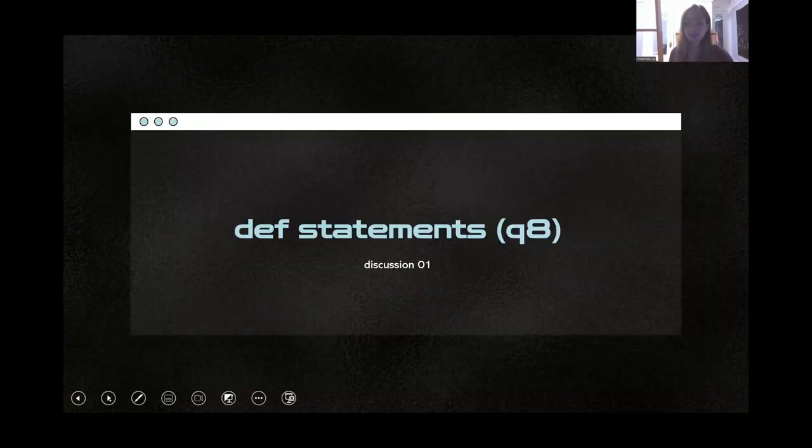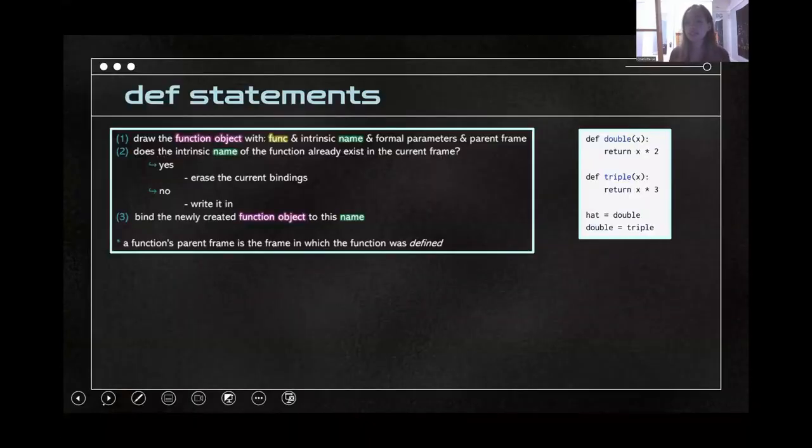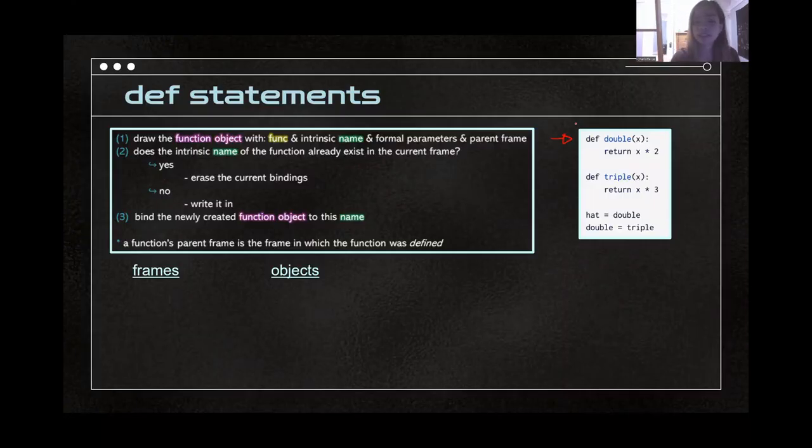Moving on to def statements. Every time you see a def statement, it'll follow these steps. So to begin with, once again, we have a column for frames and a column for objects. And line 1 is a def statement. Step 1 tells us to draw the function object with all this information. To begin with, we need func.